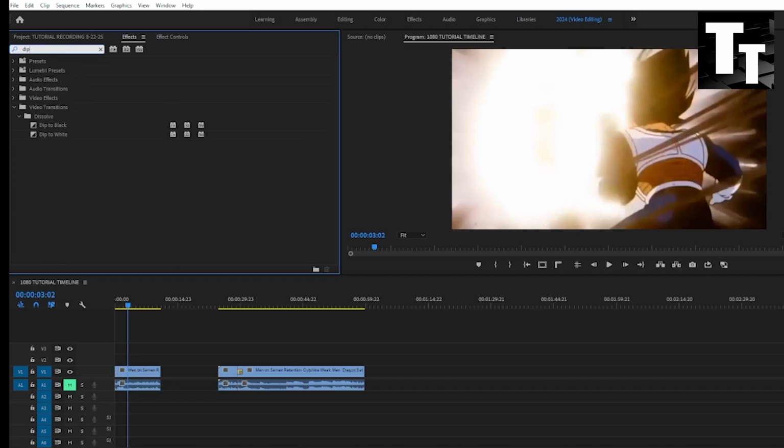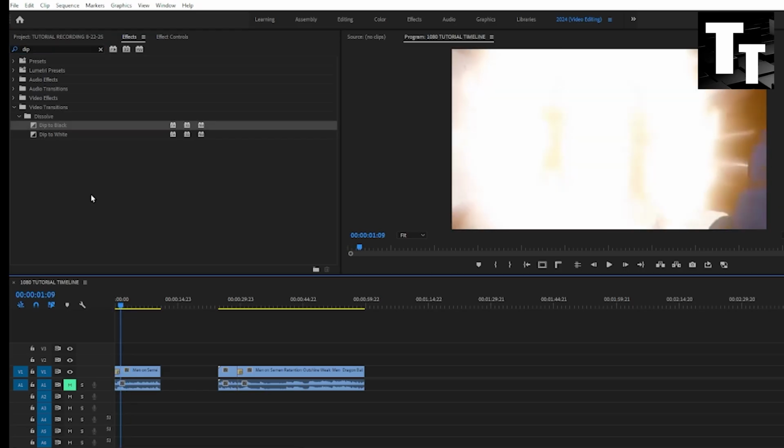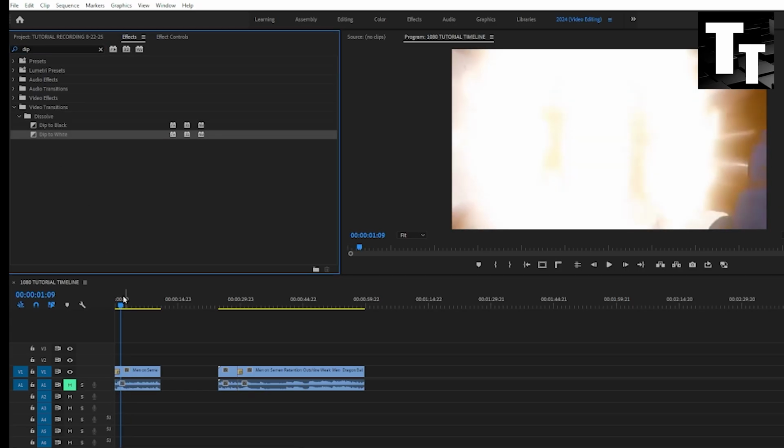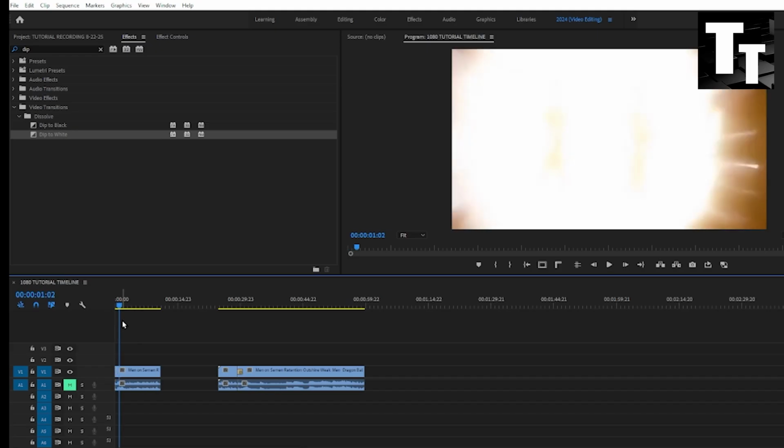Another way you can fade in is to type in dip underneath effects and drag dip to black or dip to white. And basically you can do the same thing if you want to fade out a video.